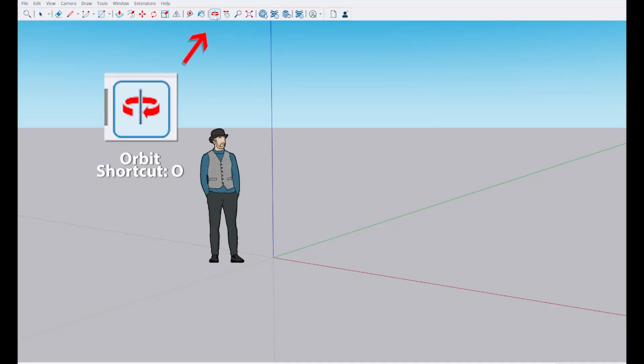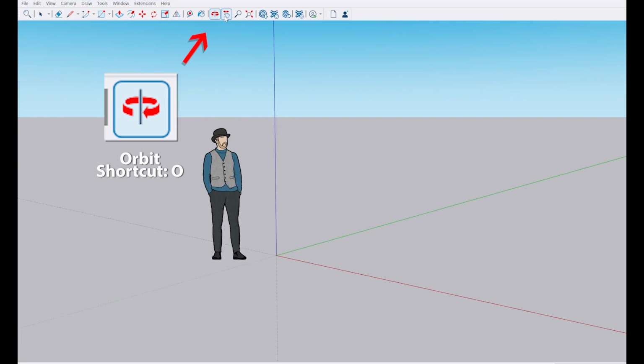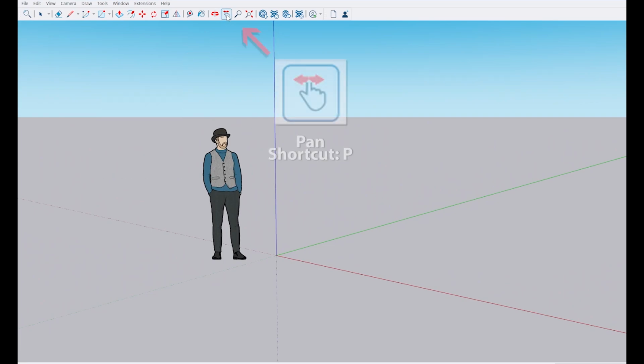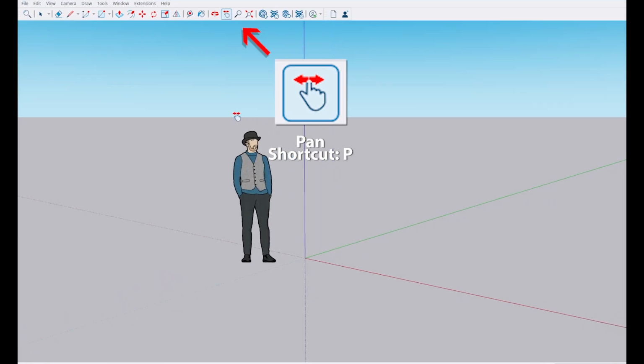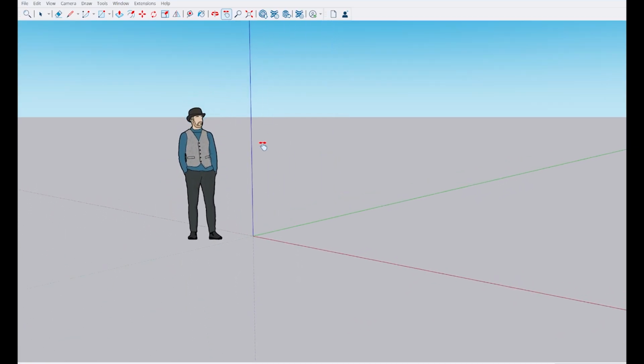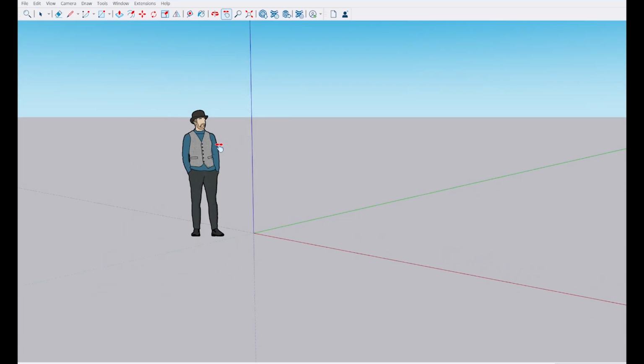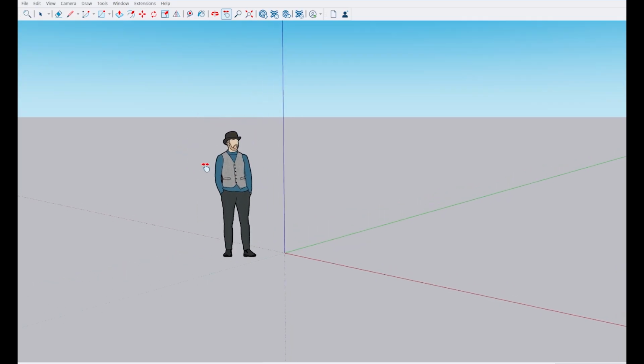So first, we use the Orbit tool to rotate your view, the Pan tool to slide your view left, right, up, or down. You can also use your scroll wheel to zoom in and out. These tools help you see your model from almost every angle.